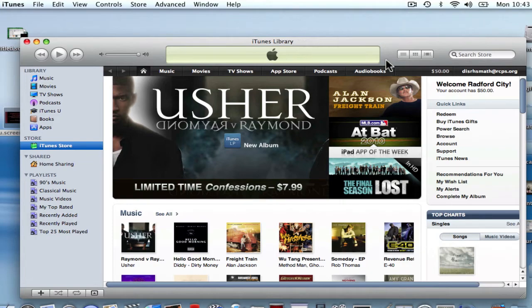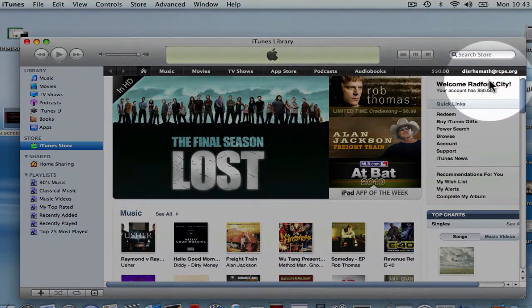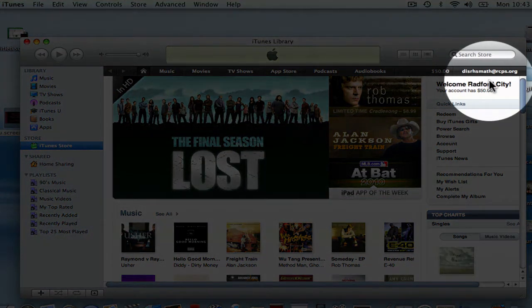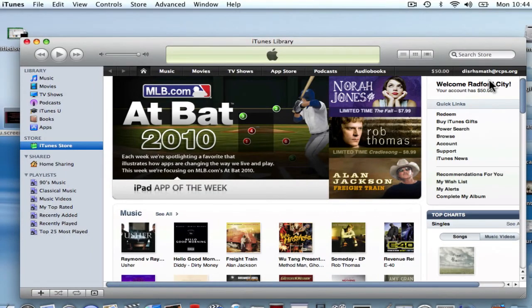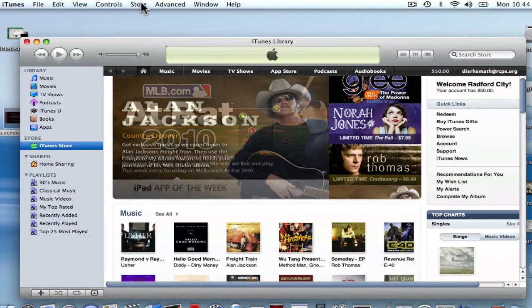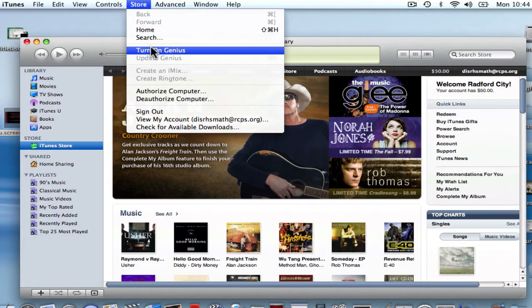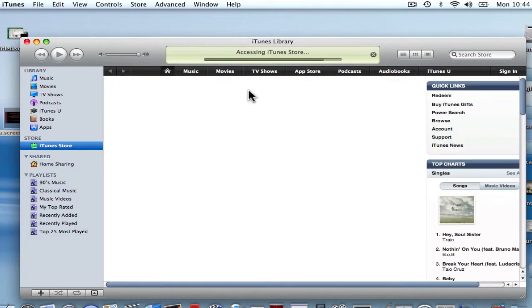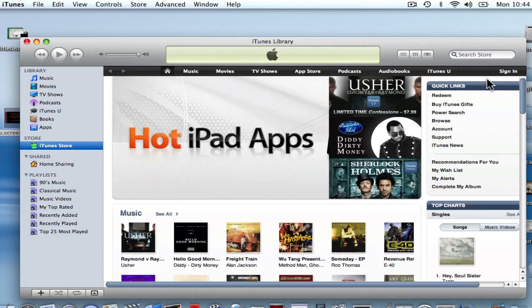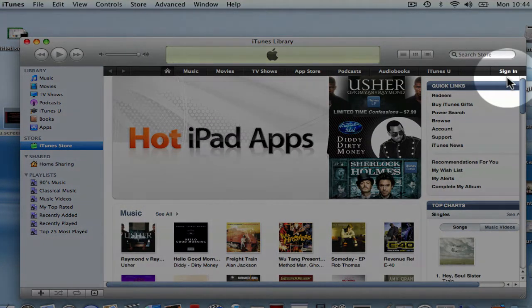Our second step in this process is to make sure this library has no one signed into it. We'll take a look over in the corner to find out if anyone is signed in. As you can see, our math department is still signed into this library. We'll want to sign out before we proceed. To do that, simply move over to the store, click, come down to Sign Out, and here we see again that no one is signed in.